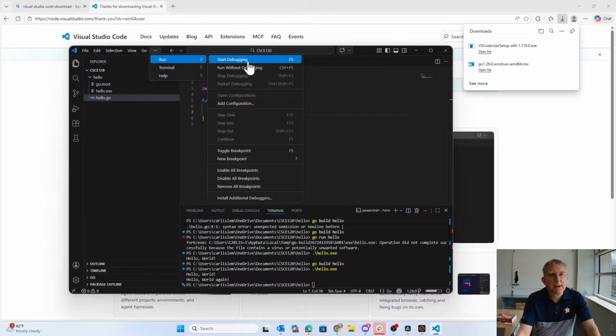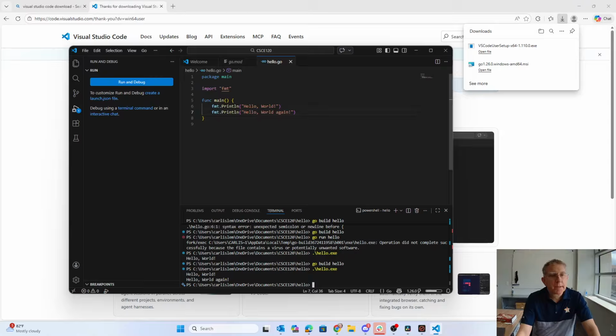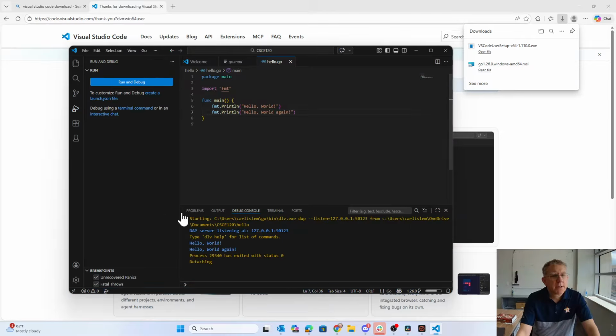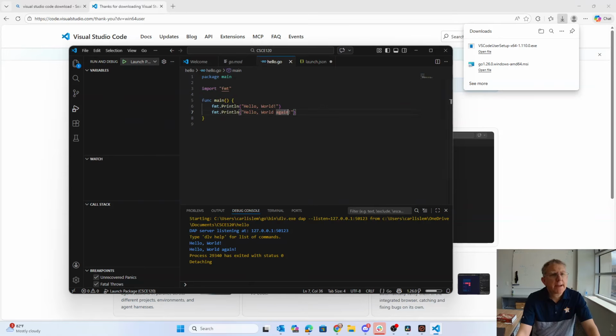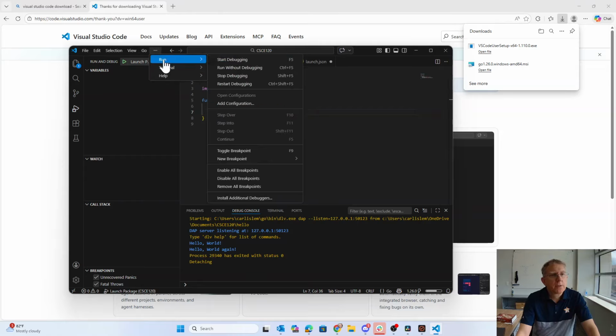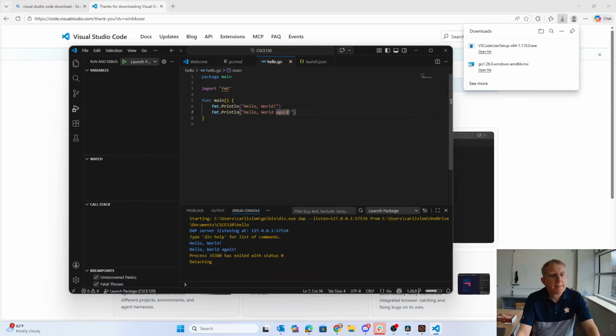I can start the debugger. So it says to customize, so I just ran it down here. We're going to create a launch JSON file. There we go. We have that now. And now if we come back here to hello, we should be able to start debugging.